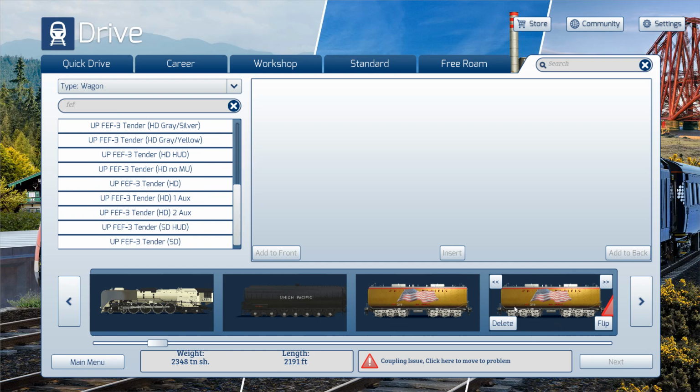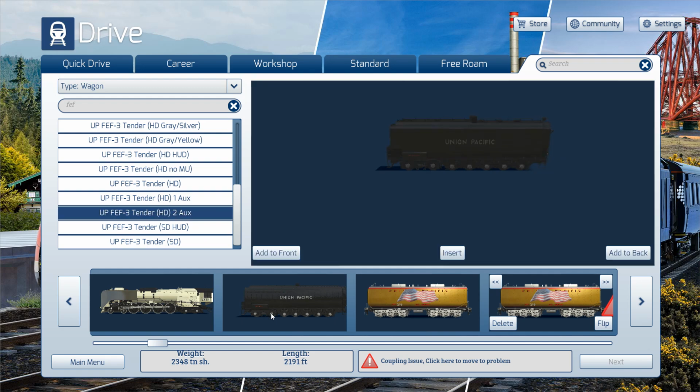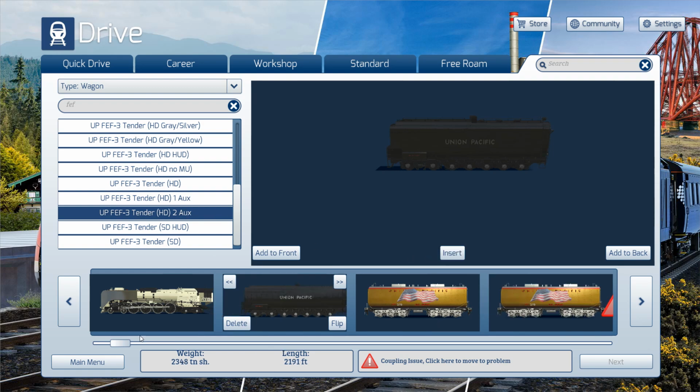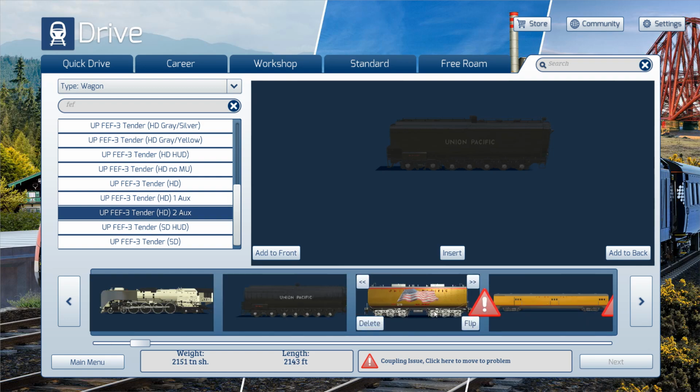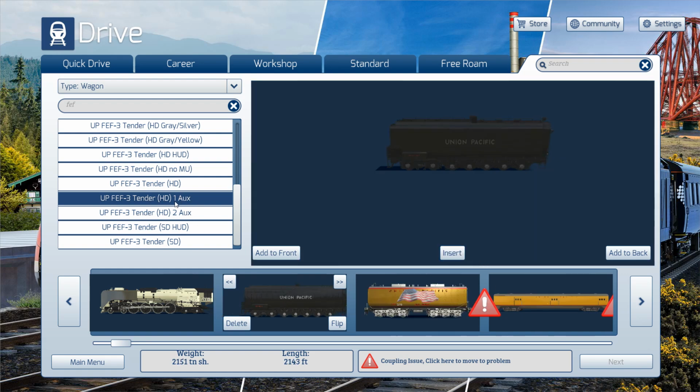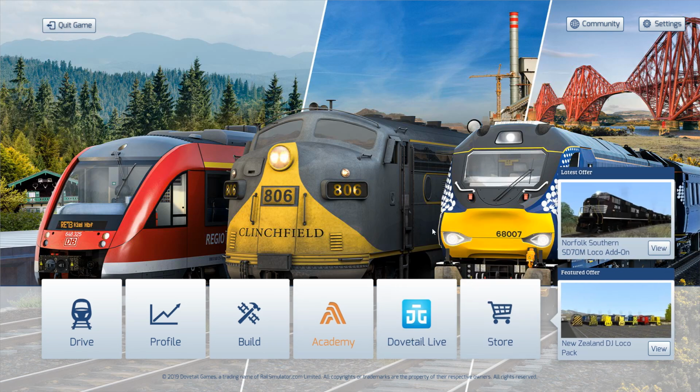So if you're using two auxiliary tenders with the FEF locomotive, I have it right here, HD tender, two auxiliaries. So you delete whatever this is and add in the two auxiliary tenders. Well, the tender that has the water capacity of the main tender plus the two aux tenders. So if I were to remove one of these tenders and say only run with one aux tender, I would delete this and I would add in the tender with the single aux after the name. Makes sense? Pretty easy, right? So that's really all you're doing there. I'm not going to save that because I don't want to fix the consist right now.